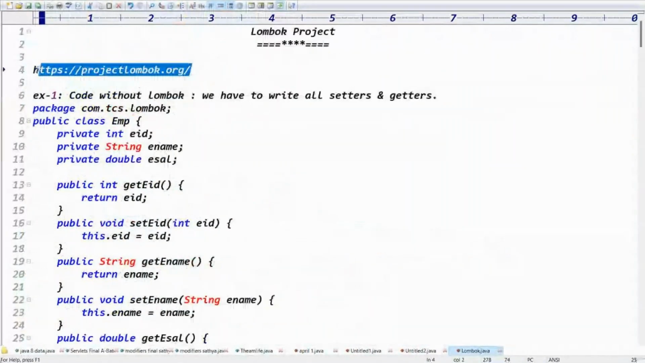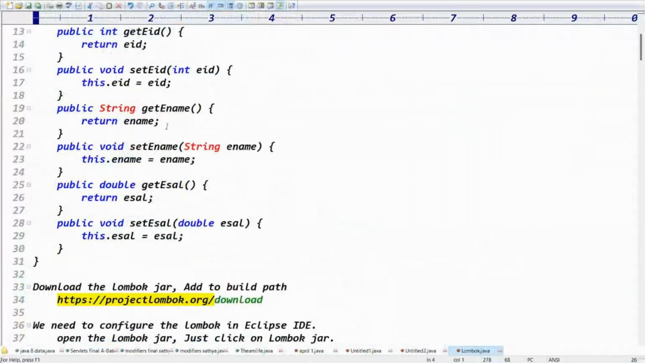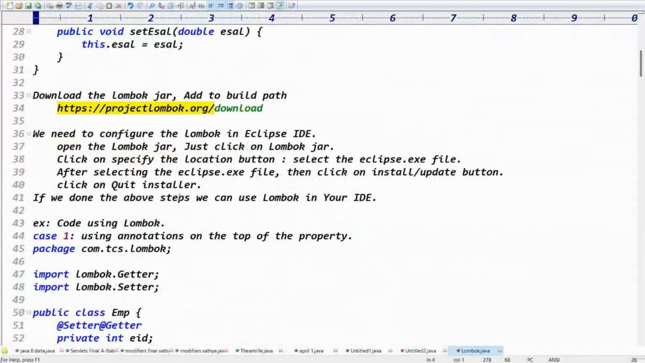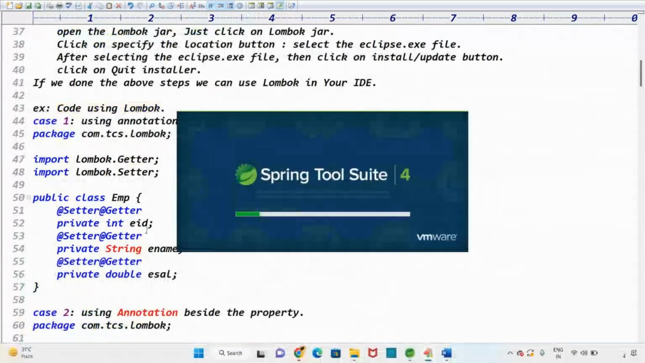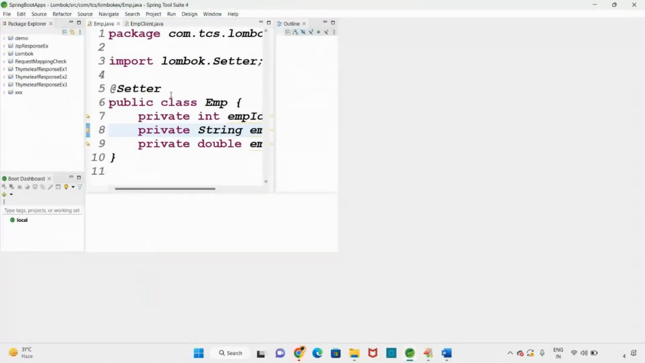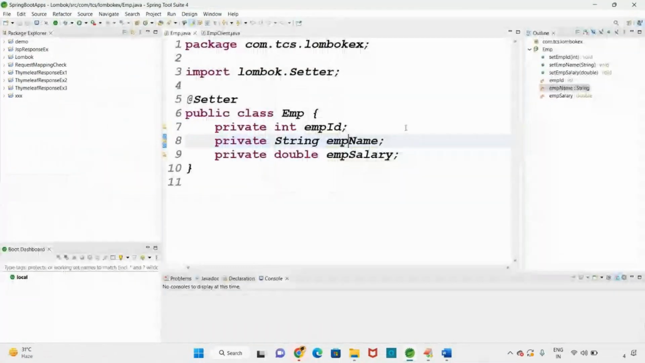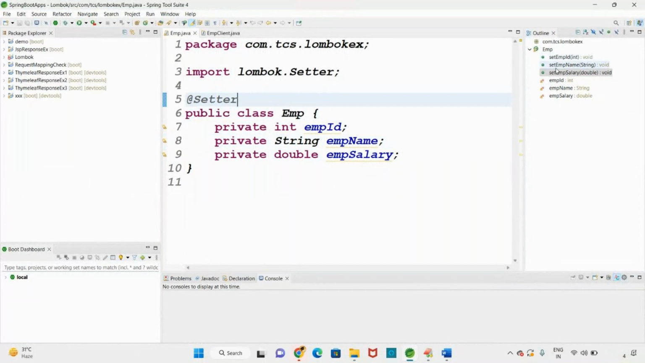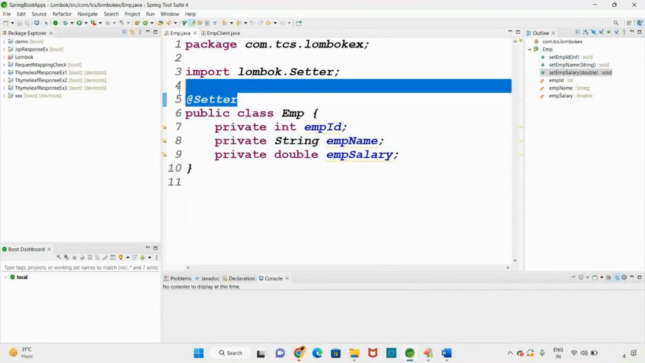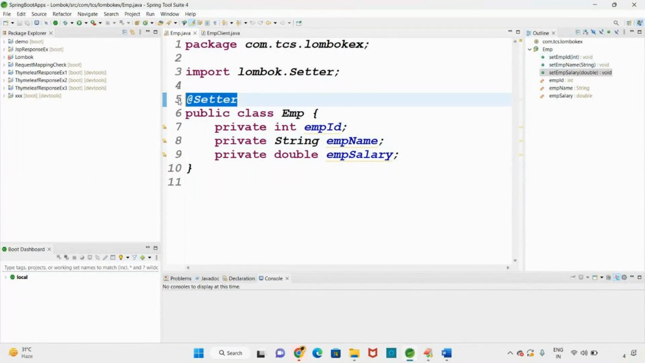Code without Lombok, this is the code. Then I configured Lombok. See, guys, now we can see on the right-hand side, this is the project, now Employee. Here you can see the three setters and getters. Lombok is working for my IDE. You remove this and save. Are the three setters and getters gone or not?